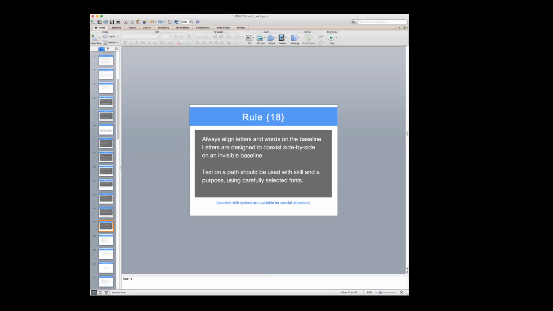All right, now the next one is pay close attention to your baseline shift options. They're there and available for special situations. So text on a path should be used with skill and purpose. And as you saw with Donovan's assignment, he used text on a path, or type on a path, that tool, to trace the outline of his daughter's face. So he carefully selected the font and adjusted the font size. And it really worked. It created that outline that he was looking for. So we want to make sure we're paying attention to: does it flow? Does it make sense when it's on a page?